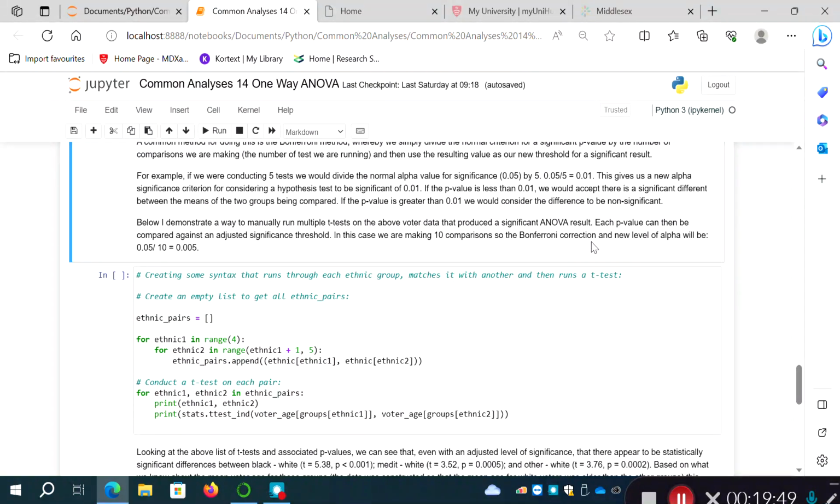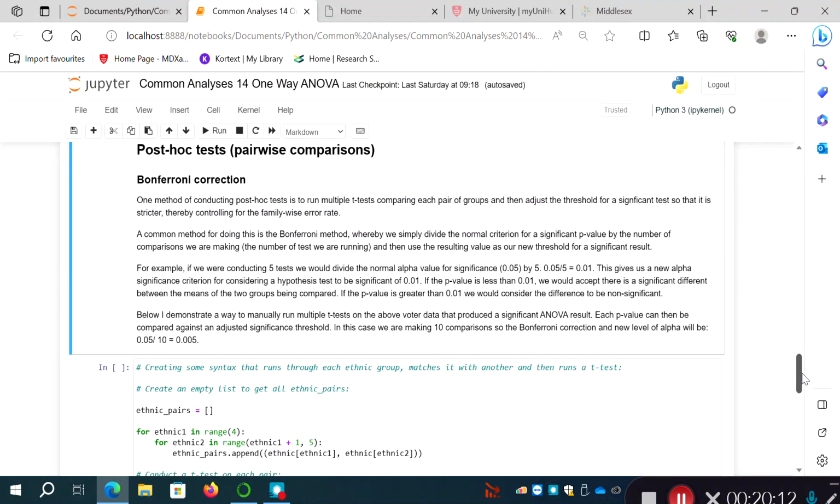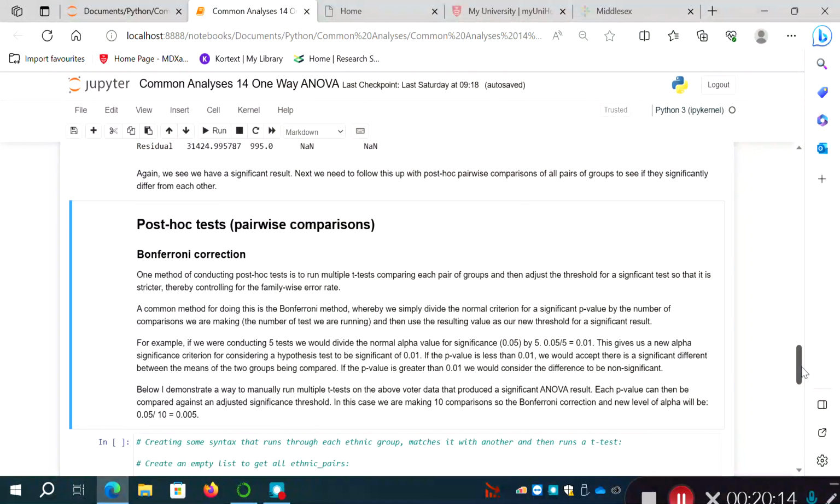So the Bonferroni correction and new level of alpha will be 0.05, our standard significance level for p-value for most tests, divided by 10, which is the number of tests we're doing. So we won't accept anything as significant unless it has a p-value of less than 0.005, so quite small. Okay, so quite strict. We're making it harder to find a significant result.